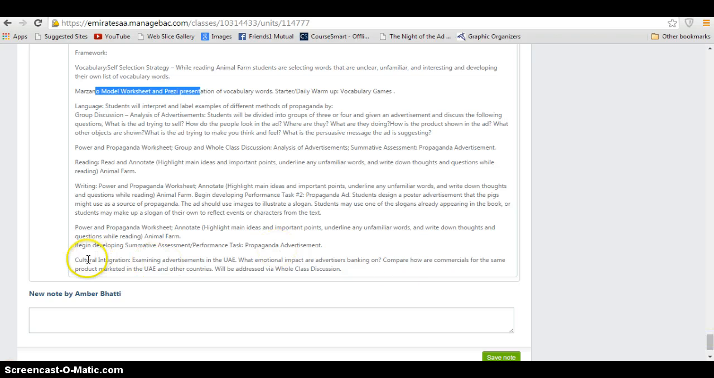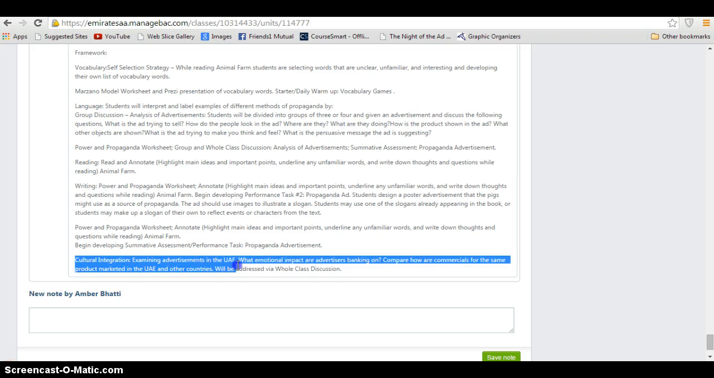Okay? And last but certainly not least, we want to have this cultural integration component as well. So we want to make sure that the students have that connection to what is being taught in the classroom. So what's being taught in the classroom should also connect to their culture and of course the outside, the real world.